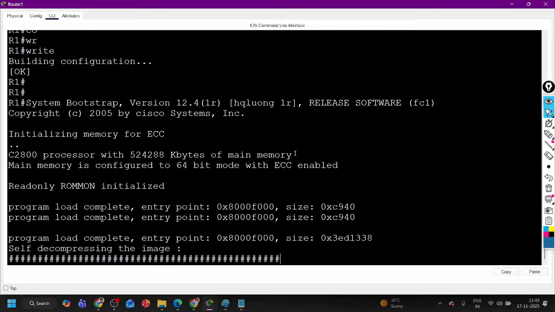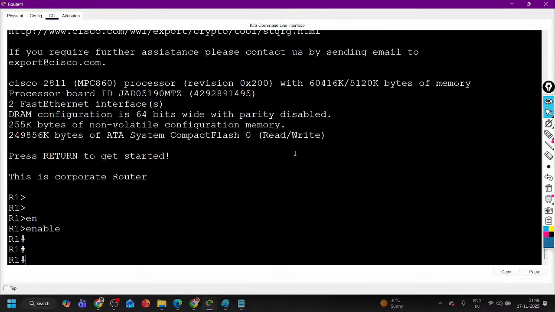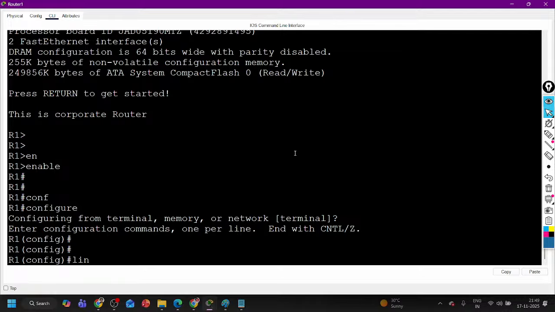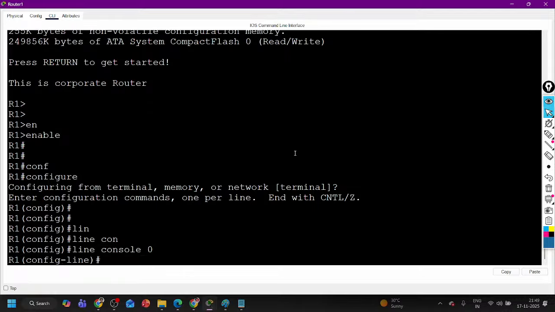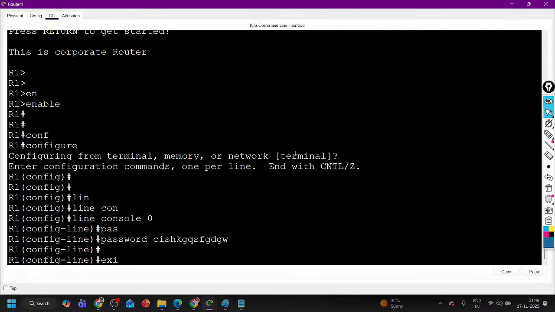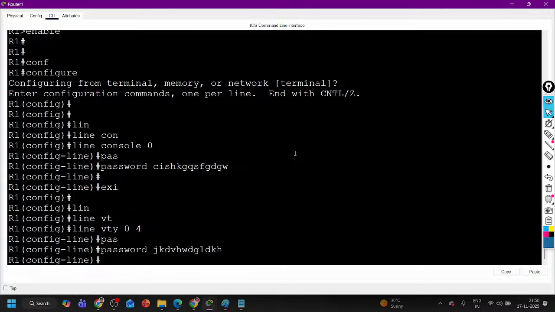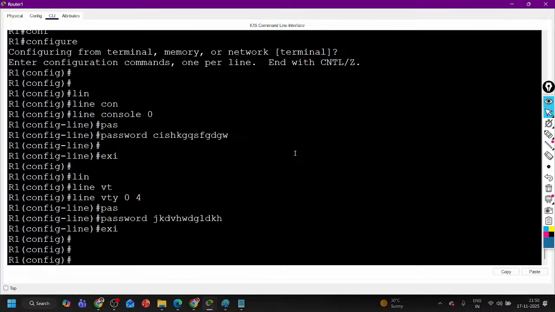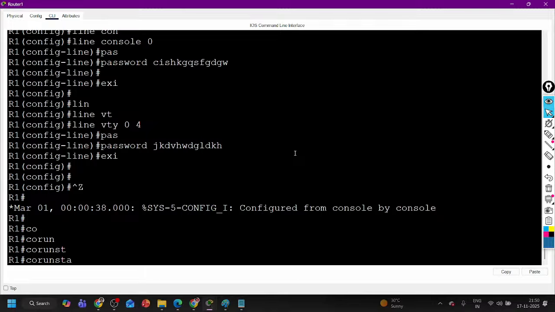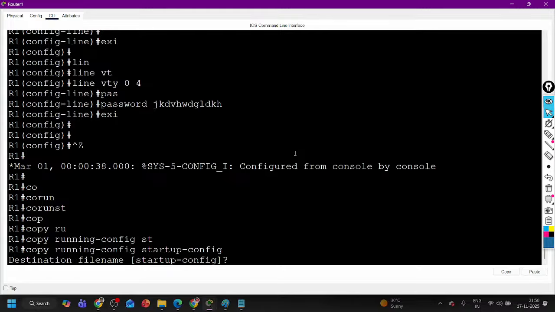Still the host name is going to be Router1. Can I log into this router, guys? Now enable. I'm able to log in because the password is not configured on the console port. Line console 0, password, let's say any password. Line VTY 0 4, password, anything. Then that's it, and let me save the configuration. Copy running configuration into startup configuration.